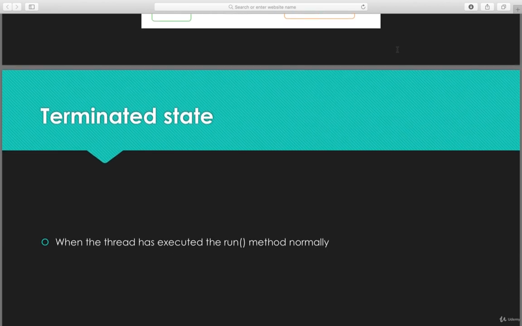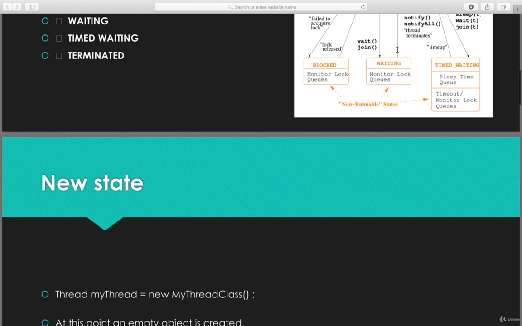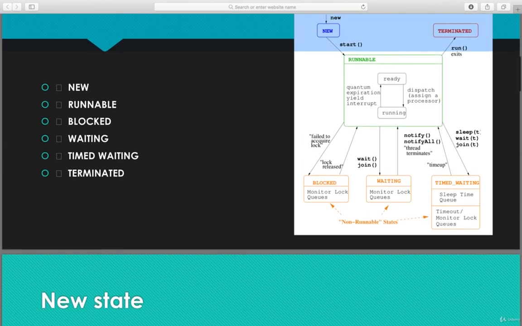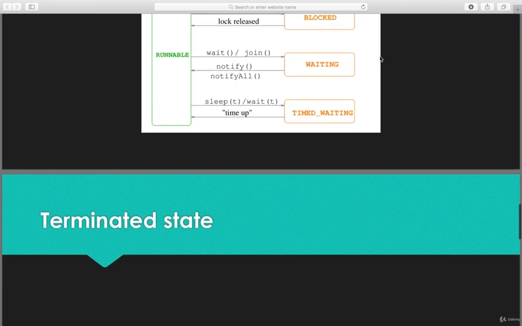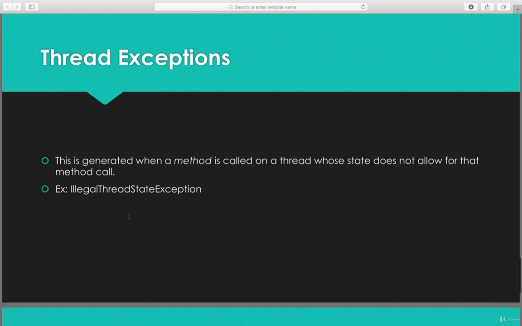So let's see the terminated state. When the thread has executed the run method normally and successfully, it goes to the terminated state. So we have the terminated state here. Thread exceptions: this is generated when a method is called on a thread whose state does not allow for that method call. So it throws the IllegalThreadStateException.